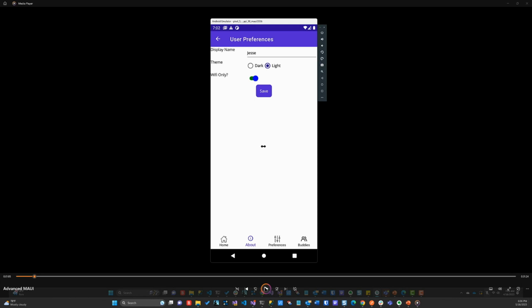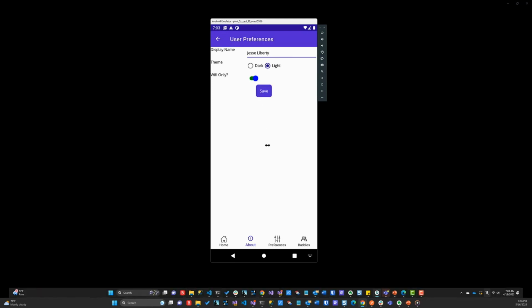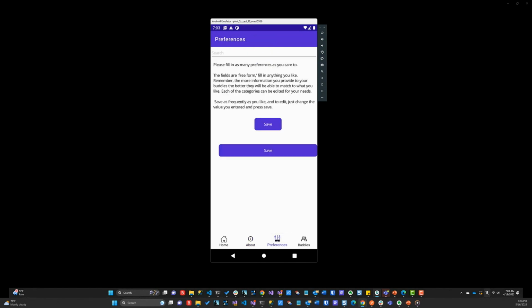All right, let's try. That is to say, preferences that are stored as in other applications for how you want this application to work. I'm going to say that the display name should be Jesse Liberty. We should use the light theme. Let's save that. And .NET MAUI is going to hold that for us.